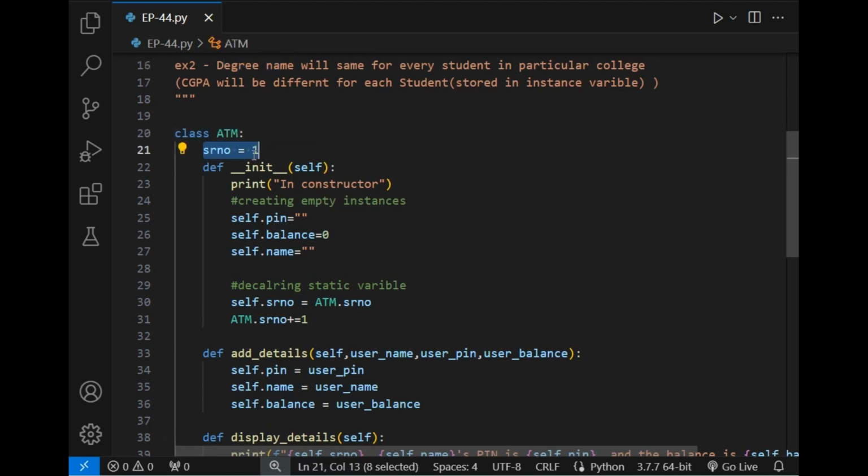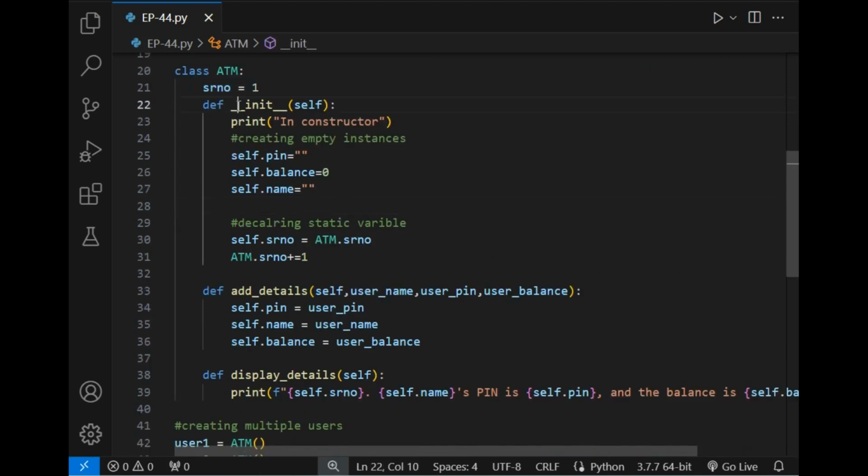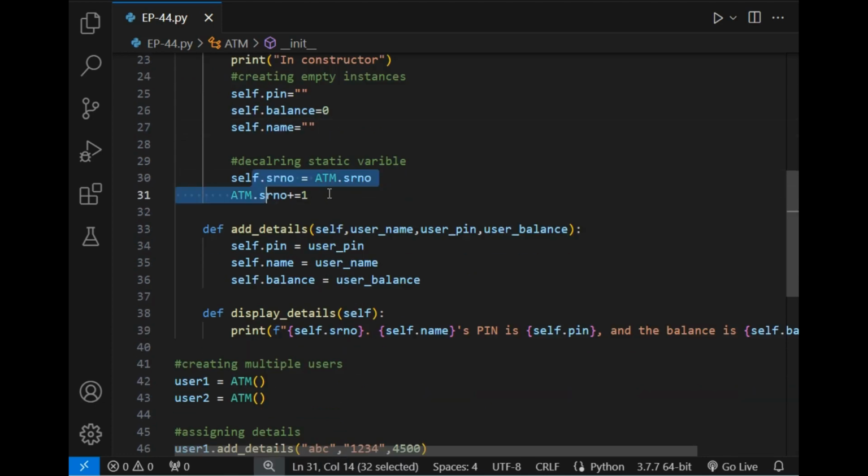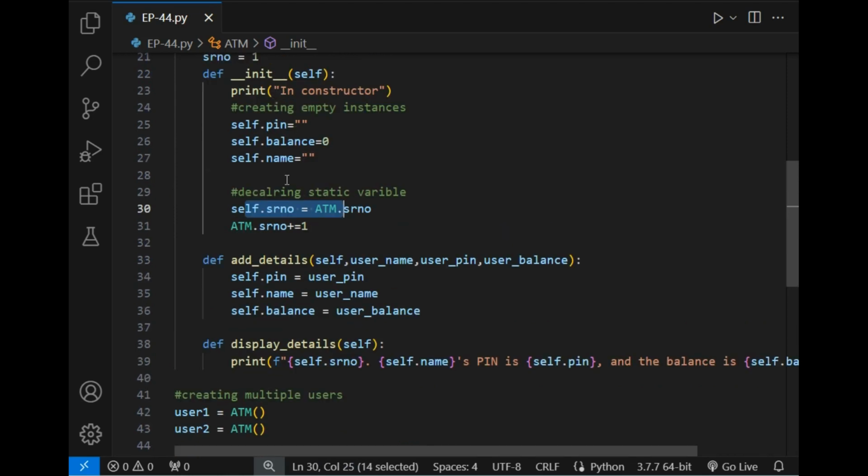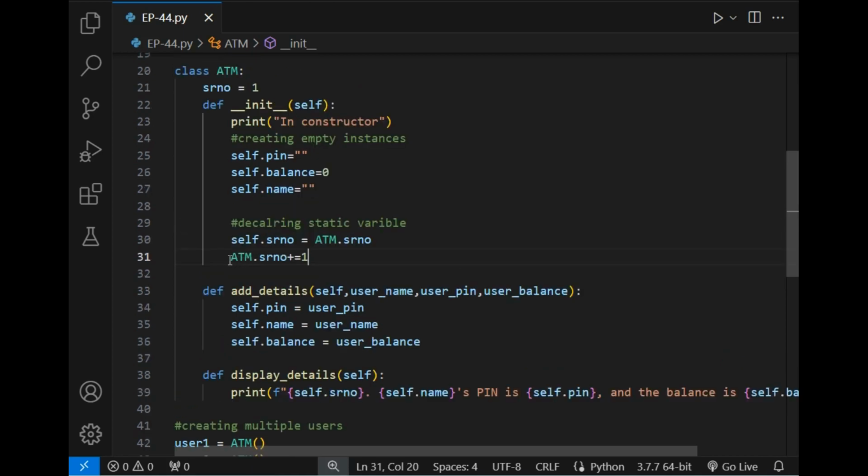So this is an example where I have kept the same class name ATM. This is a static variable and it is declared outside all methods of class as you can see. And this is a constructor, so inside constructor I have simply printed in constructor. These are the normal variable declaration where I initially declare them blank. After that, this is the increment of that static variable, so that whenever a new constructor or a new object is created, a serial number will be assigned to that object, and after that the count of that serial number will be increased by 1. And also remember, the serial number is called using class name dot the variable name.